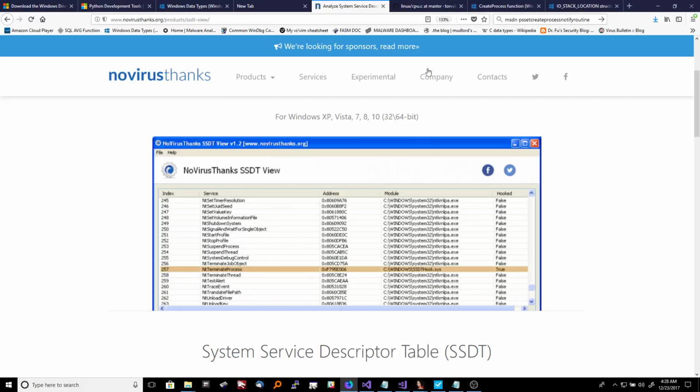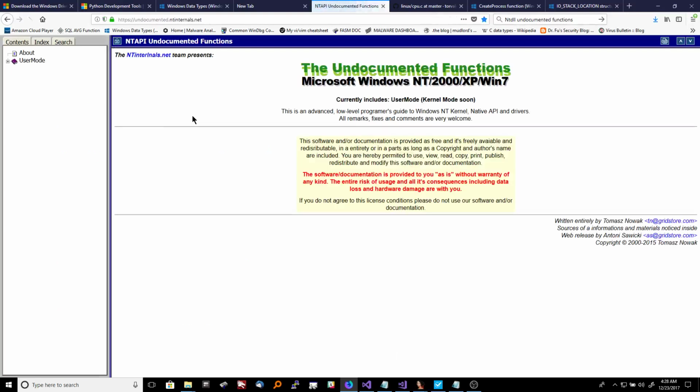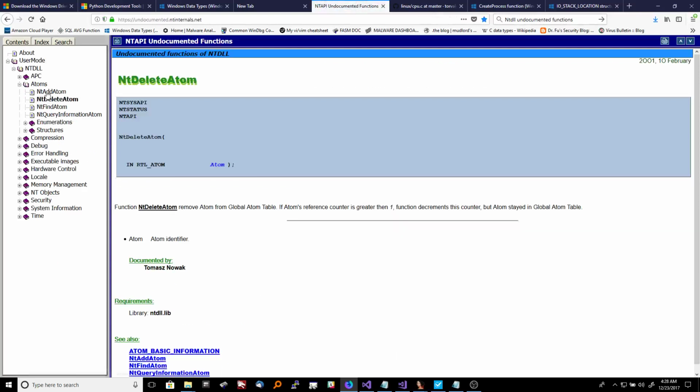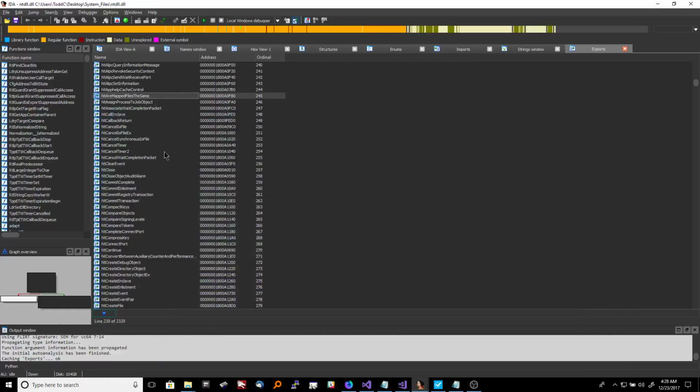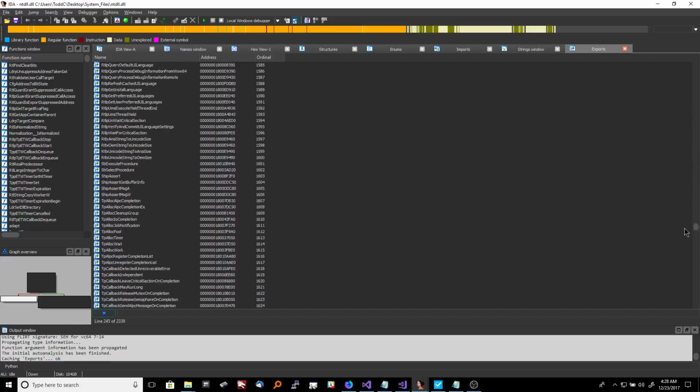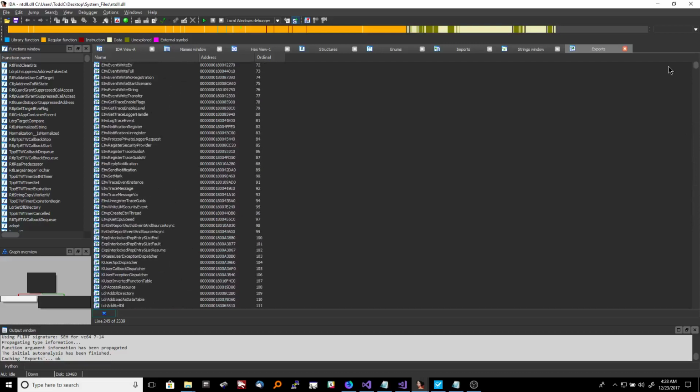So another thing I want to show you is if you are curious about the undocumented functions, you could do a search for ntdll undocumented functions. And there's this unofficial website where they explain some of those functions and how they work, if you're curious. So, see NtAddAtom, DeleteAtom, but this is still not an official documentation from Microsoft. So you'll see many of these from ntdll start with the prefix Nt, but not all of them do. Like you'll see Rtl and all that.